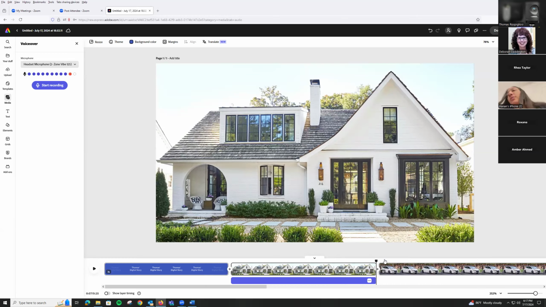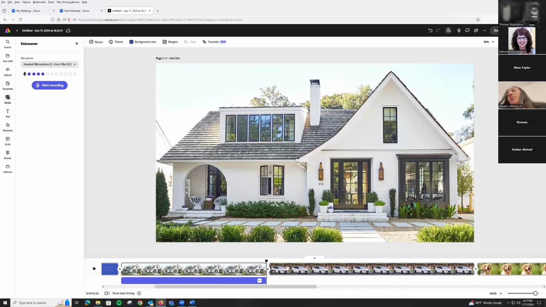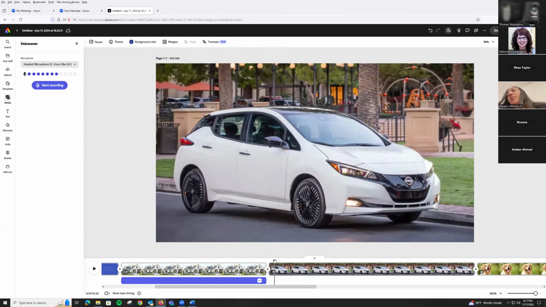What I'm then going to do now is get ready to record audio for the next scene. So let me go ahead and click on the next scene. Just drag it right back to the beginning of it. And then let me go ahead and click on start recording again. 3, 2. Hi, this is a picture of a car. I'm going to click finish recording.